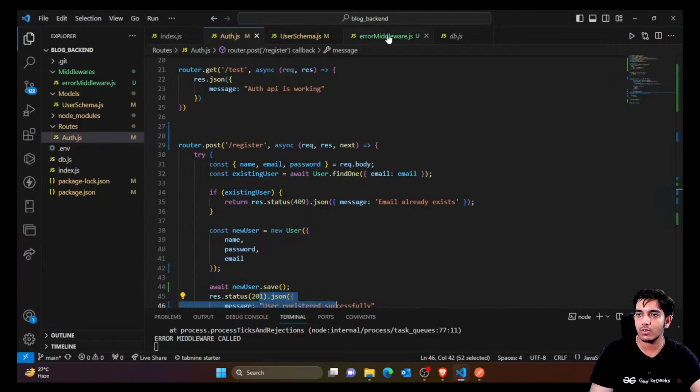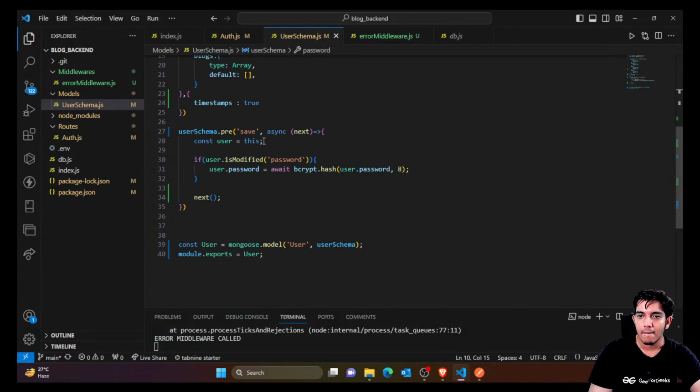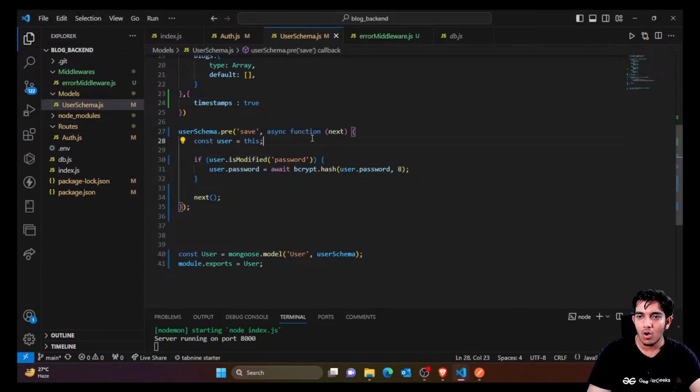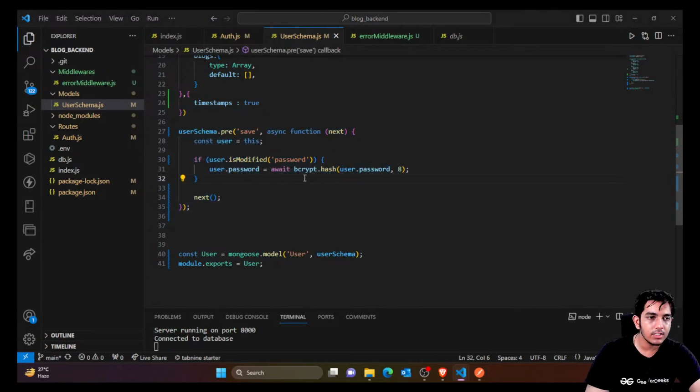The problem here is you're gonna go to the user schema, and here we actually have some problem. Let me just check. Actually, it's like this. I just made a normal function and then everything is fine. So now let's see how it works, and I hope it's connected to the database.